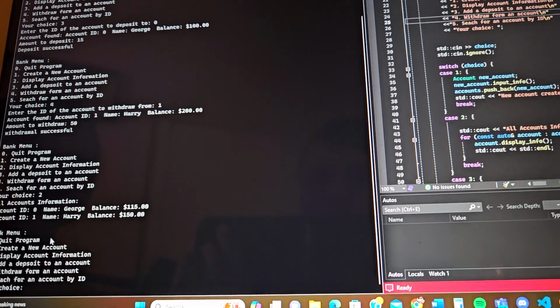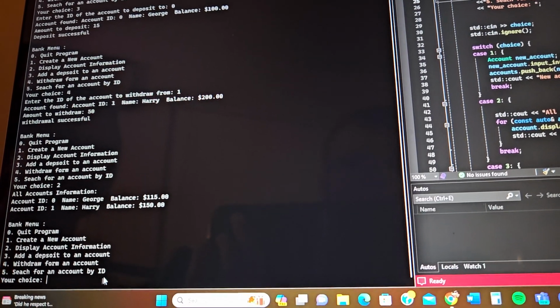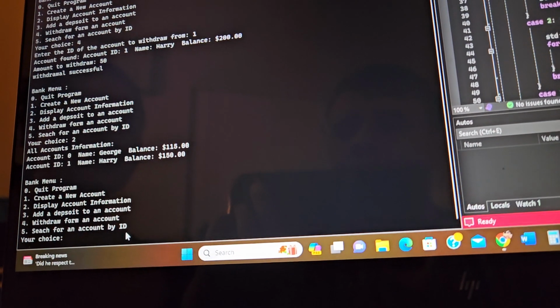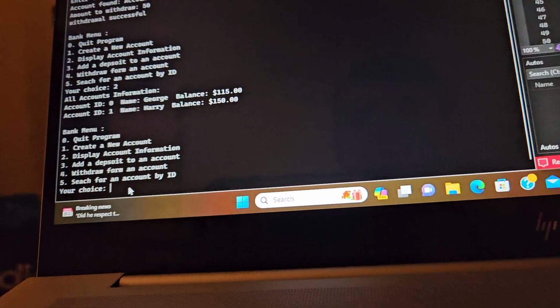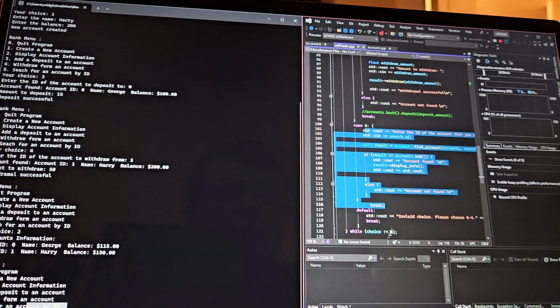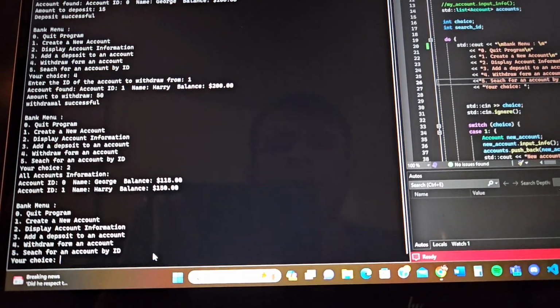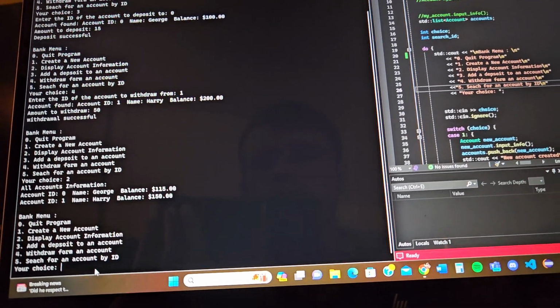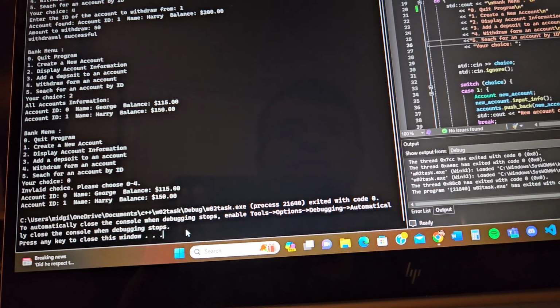There are other things you can do in this program. You can search for an account by ID, and we can do that. We go ahead and search, but just due to the instructions, we were not instructed to show that, but we do have that implemented in our program. Option 5, you can search for the ID, and then just to make sure that the program is working correctly, we do want to quit. And we can see there that the program was quit successfully.